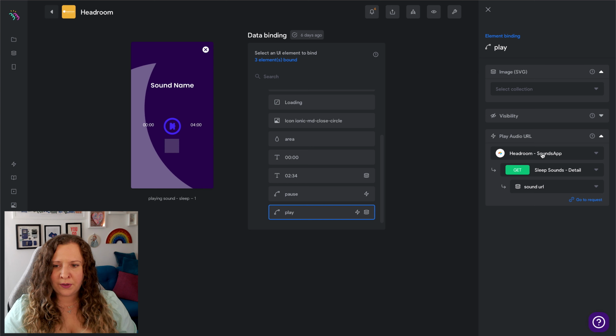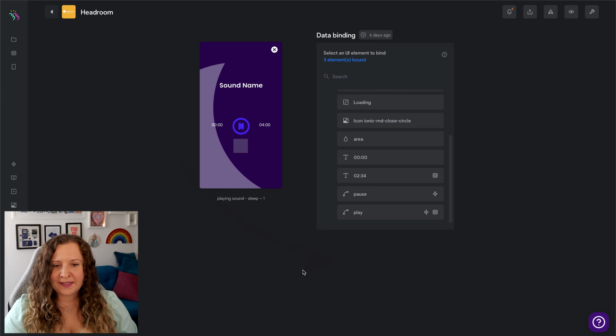And again, go through and select your database. So our sounds app, sleep sounds detail, remember detail, not list. And this is where you're going to select whichever column you have that has the MP3 URL inside. For me, it's sound URL. And that is it. That is all of the data binding we need to do to be able to play music in our app.